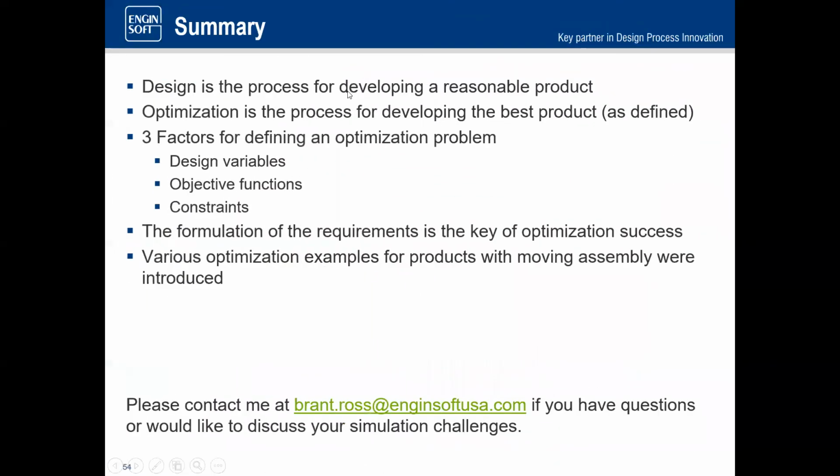So in summary, as we know, design is a process for developing a reasonable product, meaning all the design specs are met. But with optimization, we can try to improve the performance and come up with maybe the best possible product, at least, given the product aspects that we can consider. There's 3 main factors involved in defining an optimization problem, which is to define the design variables, objective functions, and constraints.